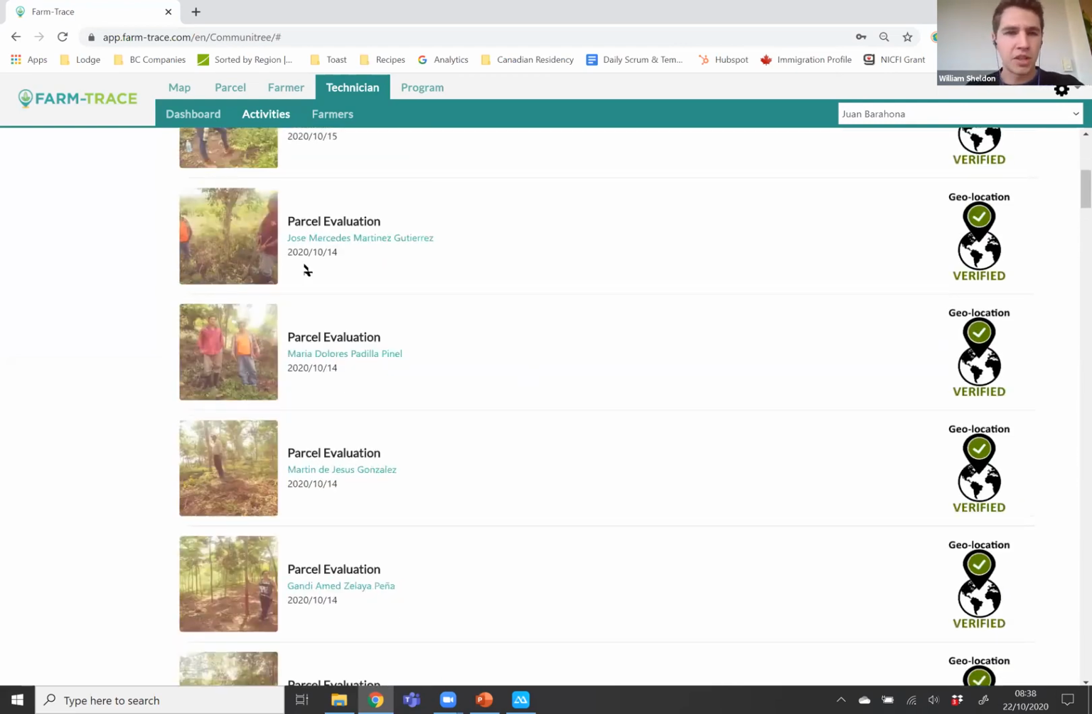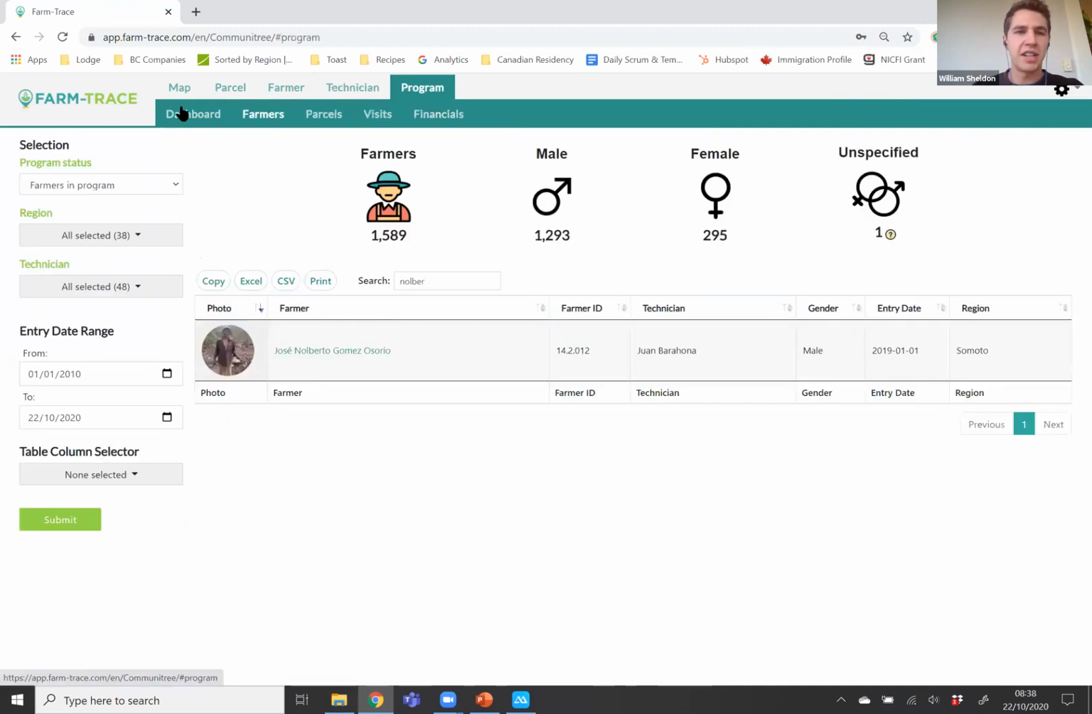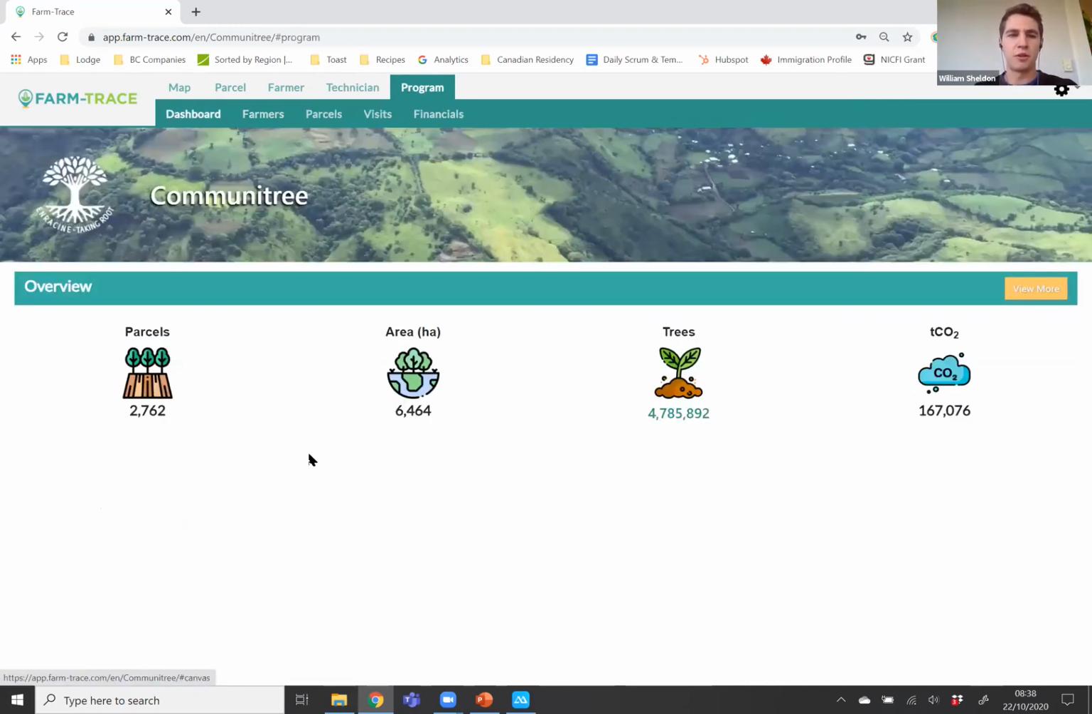And then just finally, just to wrap up the demo, we bring all this data into a program view. So you can see the total number of parcels you're working with, hectares, total number of trees, as well as the total CO2 that has been stored to date and tracked through FarmTrace.